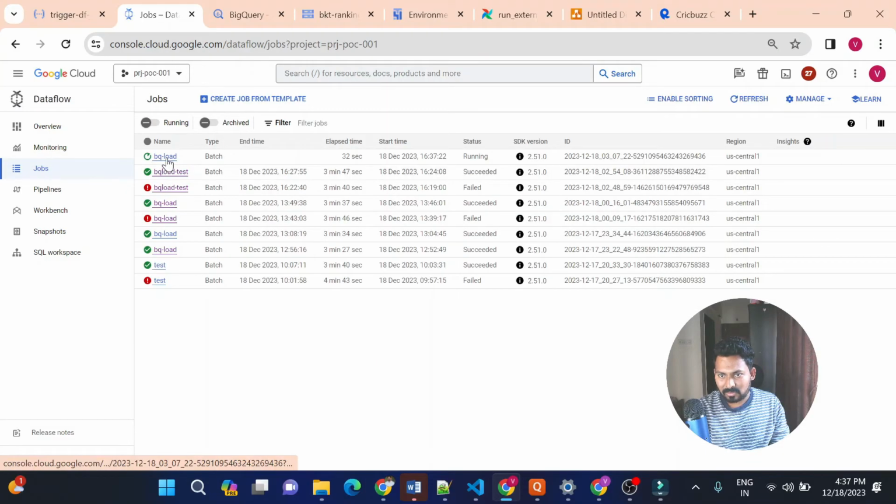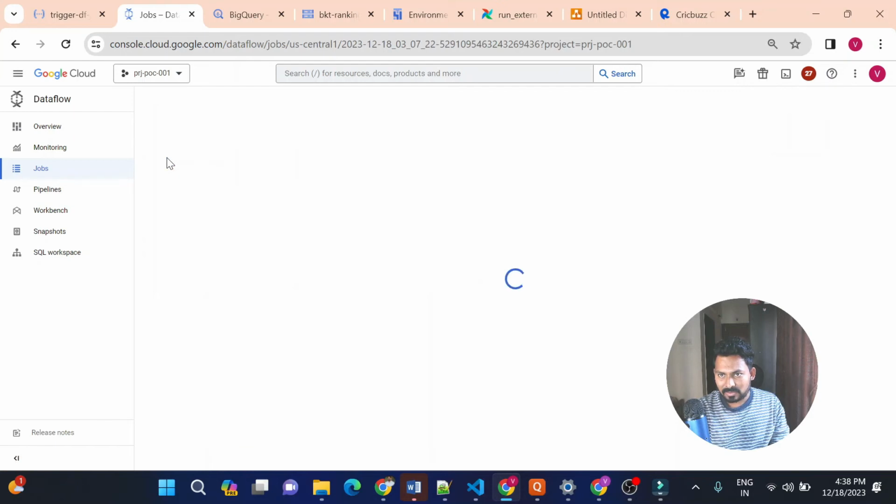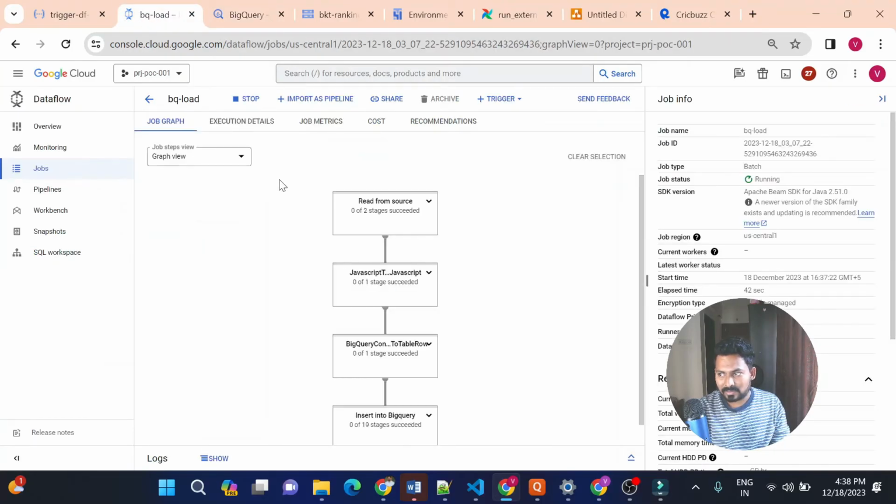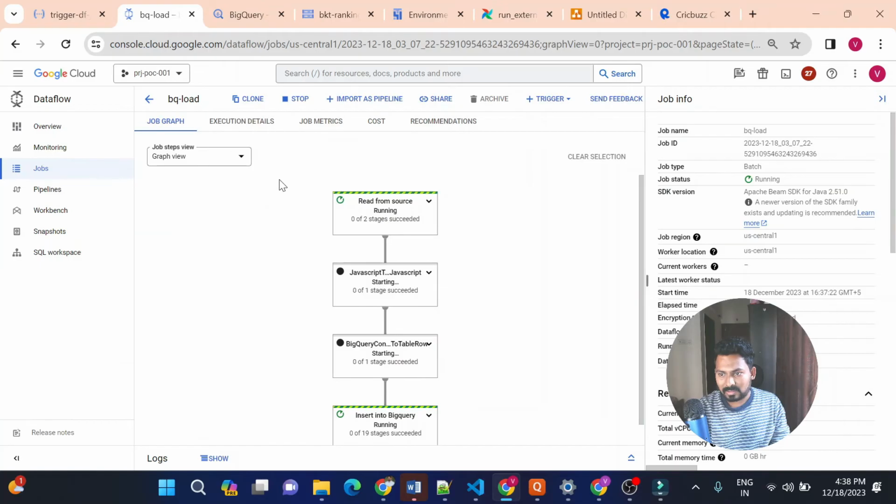Okay, so this BigQuery load job is in running status now. Once this job is completed, our data should be available in the BigQuery table. So I'll just monitor the job for a few seconds. It will take around 1 to 2 minutes. The job is running now, the worker is also created, so it should complete in a few seconds.